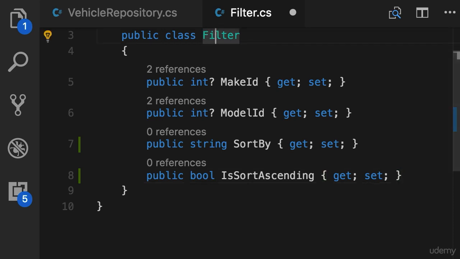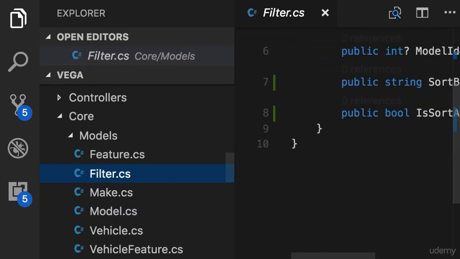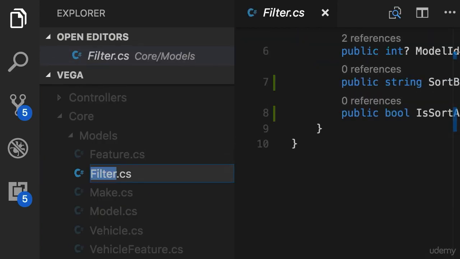I would like to change this to VehicleQuery. So here we have all the properties for querying the list of vehicles: the filters, the column we're going to sort the data on, whether the sort is ascending or not, the page number, and so on. Now in the file system, we also need to manually rename this class to VehicleQuery.